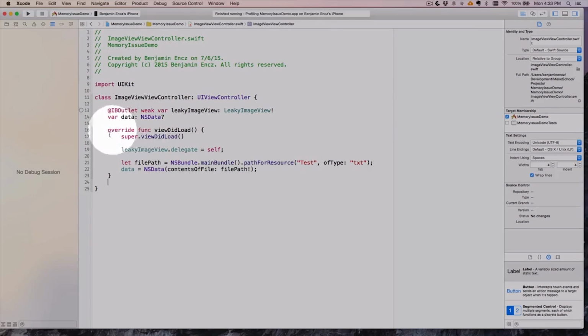We now know that the issue is definitely within this method here. And someone is creating a strong reference to this view controller. So let's take a look at it line by line. The first line is very unsuspicious. We just call super viewDidLoad. Second line, we're calling leakyImageView.delegate and setting ourselves as the delegate. This line could potentially have problems.